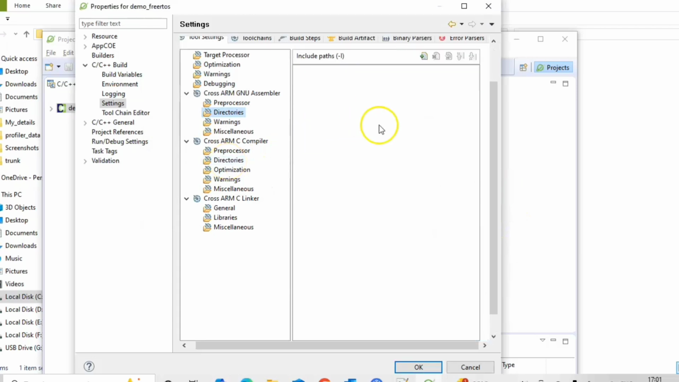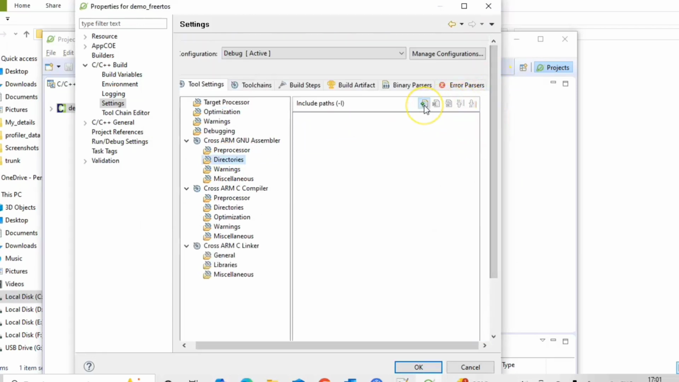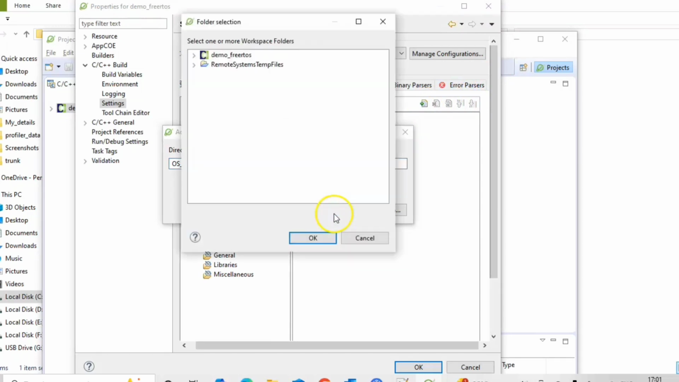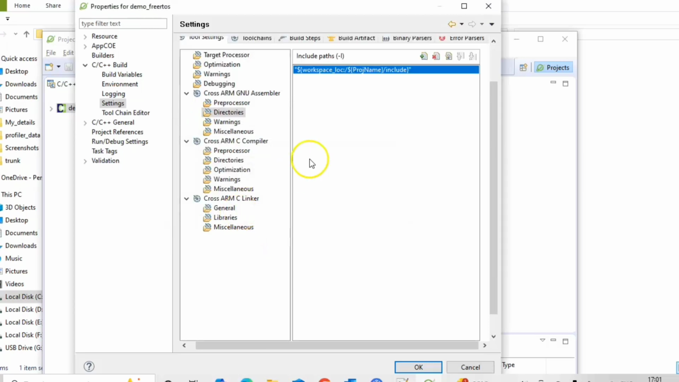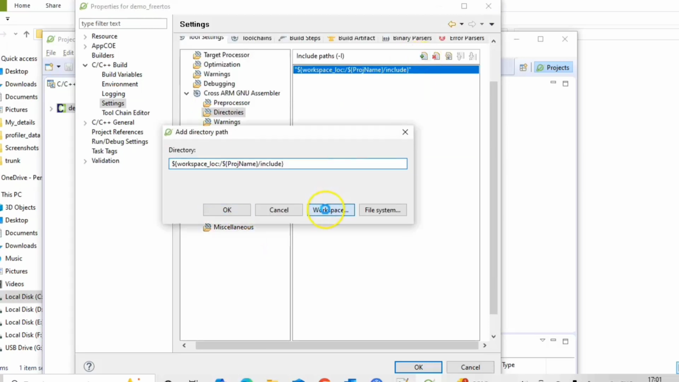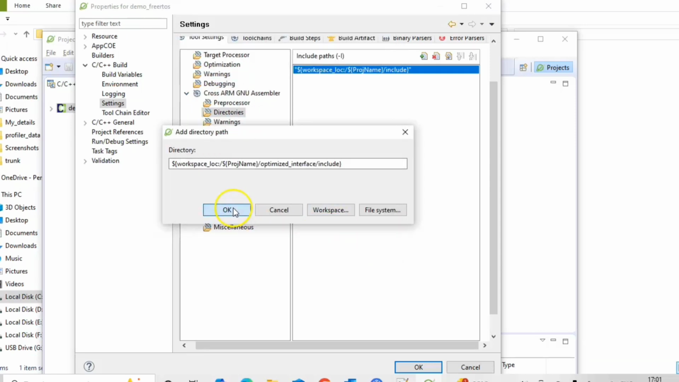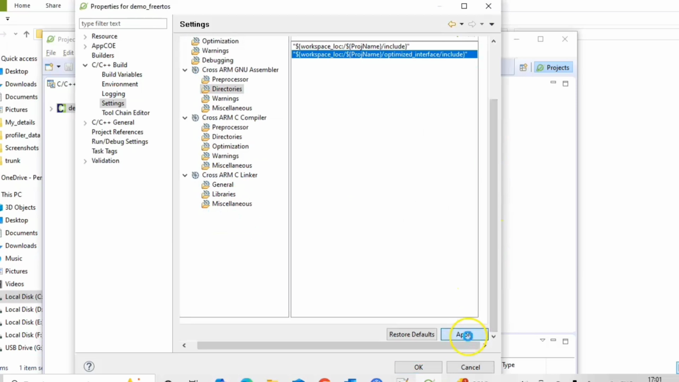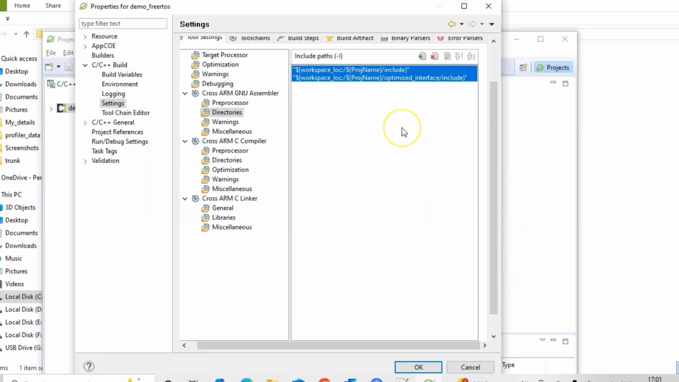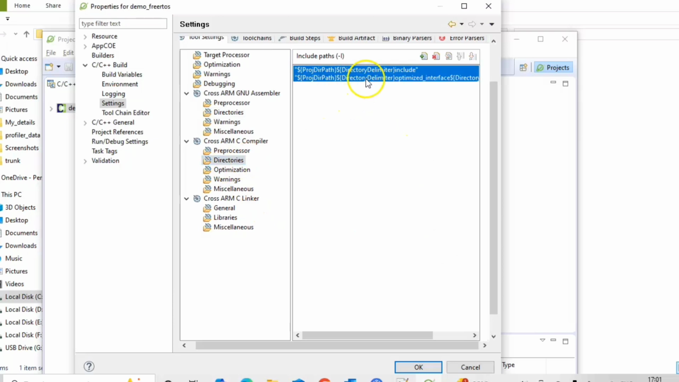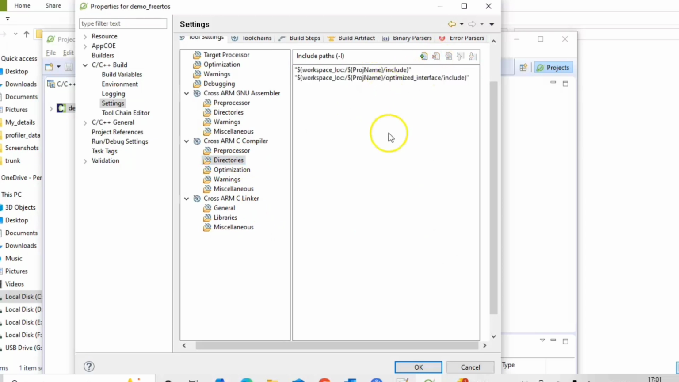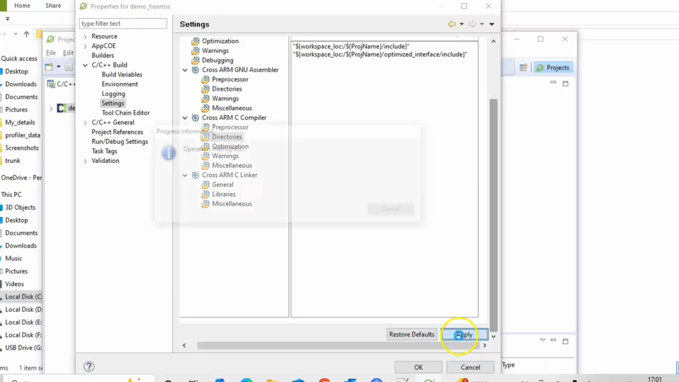Now click directories. So here you should add the include paths. Go to workspace and expand demo FreeRTOS and add include. Similarly, go to workspace and select optimized interface include and then click OK. So these are the two includes we needed. So copy those two includes and paste it on cross ARM C compiler directories. So click apply after pasting the include path.